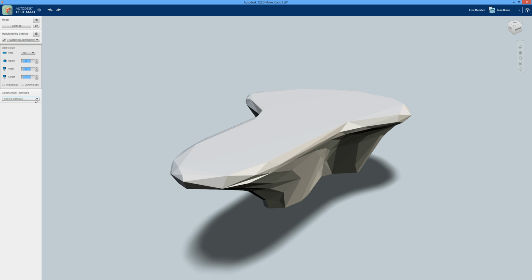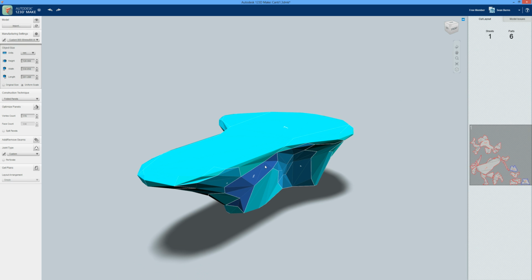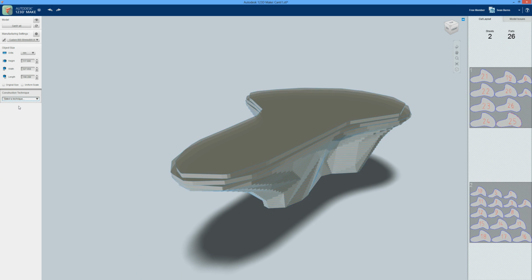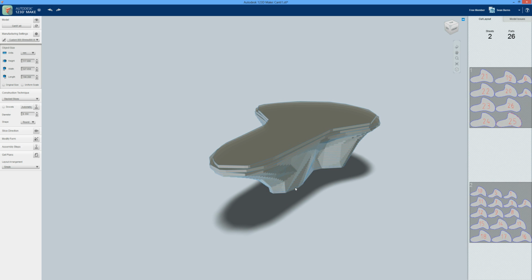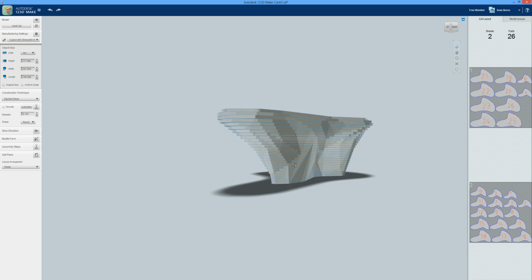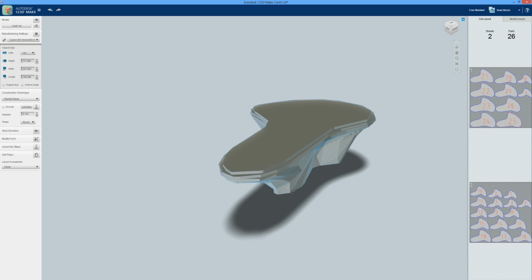So what we will do now is form the skeleton for the inside supporting structure of our faceted original model. So this is our faceted original model. Let's select a technique. We could go with stacked slices. It works perfectly, but that's a lot of material to use. It's going to be a very heavy piece, even though it's only a small model.